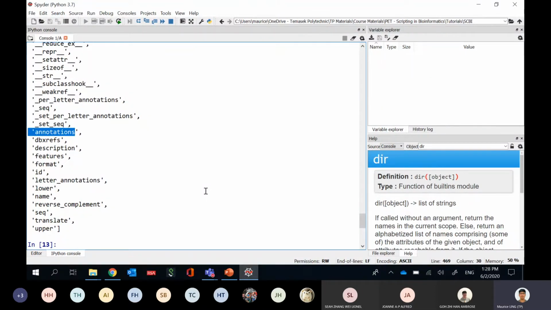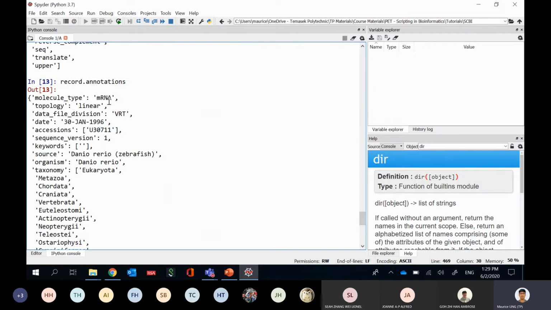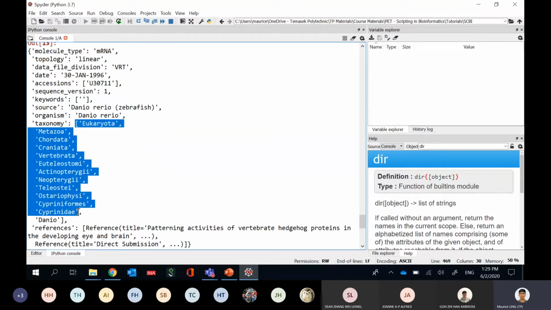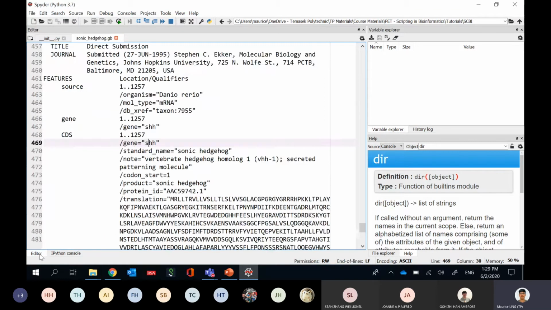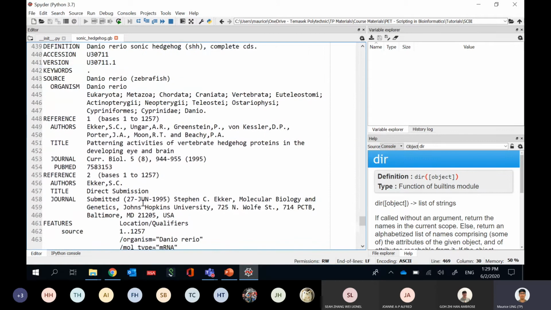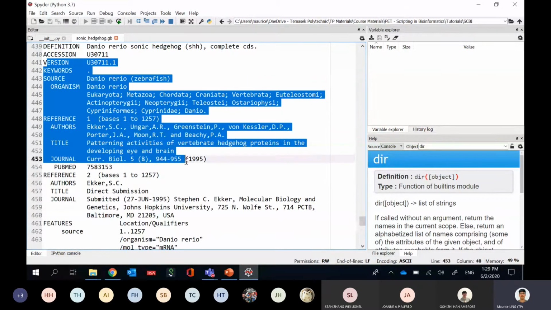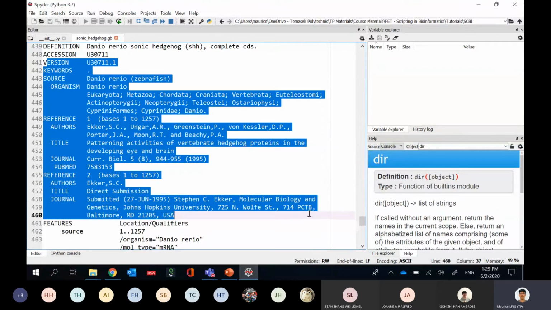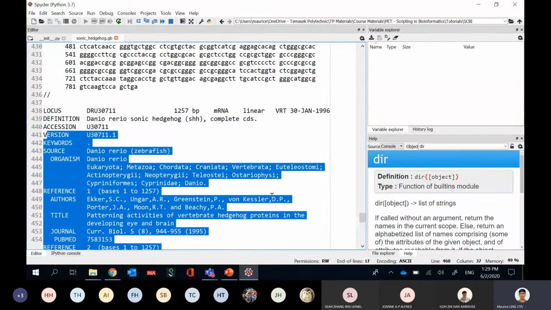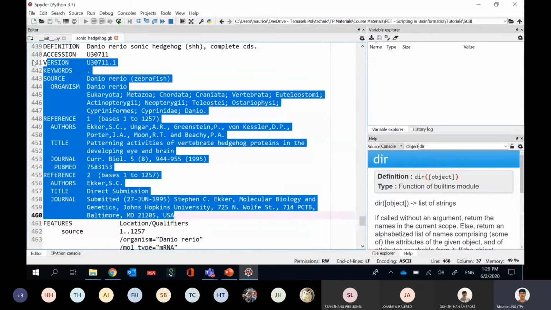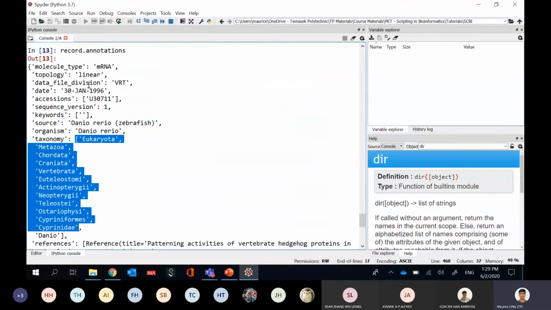Okay, let's do record annotations. See, this gives you a fair bit of annotation. Tells you the molecular type, topology, the date, file division, accession number, source, organism, the taxonomy itself, the reference itself. This is easily equivalent to almost what you have from this section here. See, this is a date, everything. It actually gives you all the information up here. It is just embedded somewhere, in the annotations. Make sense?